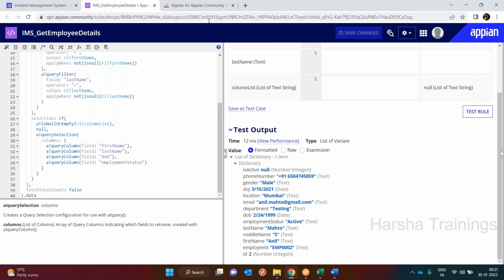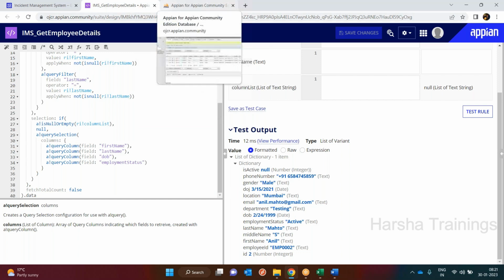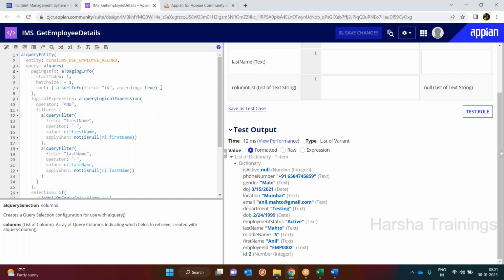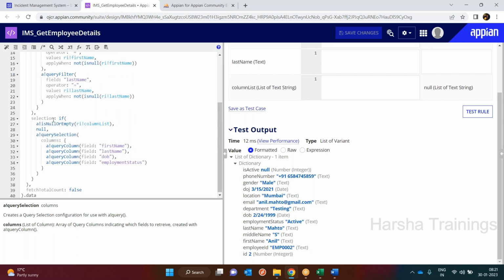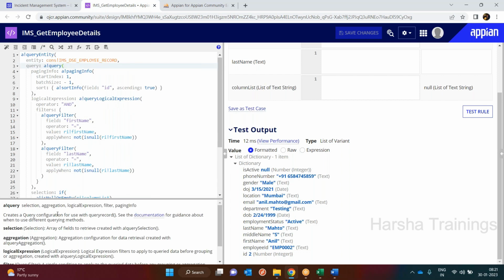There's one more thing that is called grouping, the aggregation thing. We'll see in some scenarios where it might be needed. But this is all about the query entity for now. Let me know if you have any question. Then we can move to the other topics, the local variables, and how we can work with them.